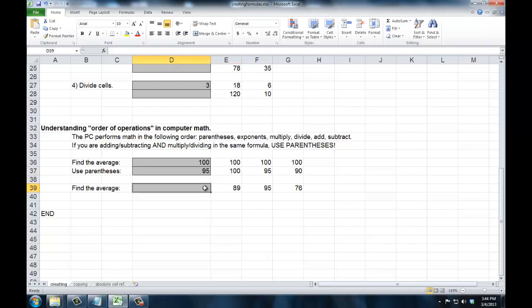Or if I forget to do that, and I say equals cell plus cell plus cell, divided by 3, I know that that's a ridiculous response. All I have to do is click up in the formula bar, and I know that I forgot to put the parentheses in. Simply put parentheses after the equals and before the divide by. Hit enter, and now it works.